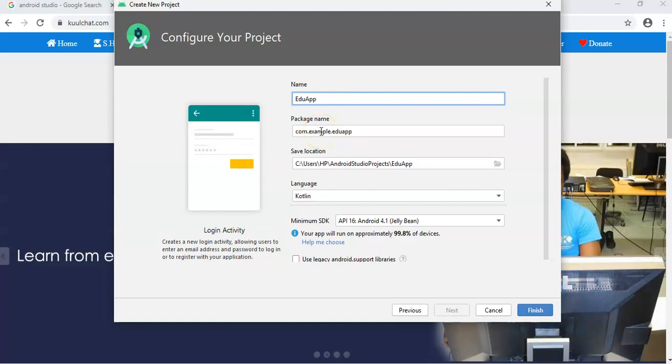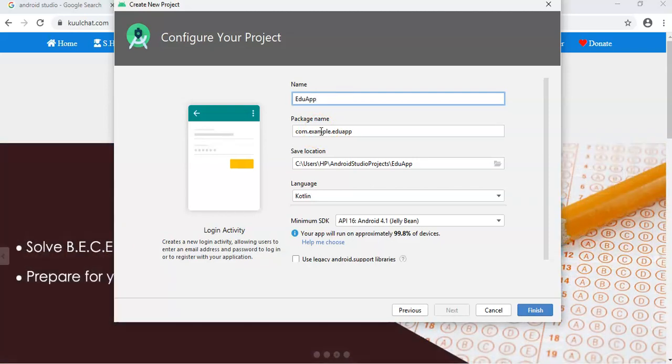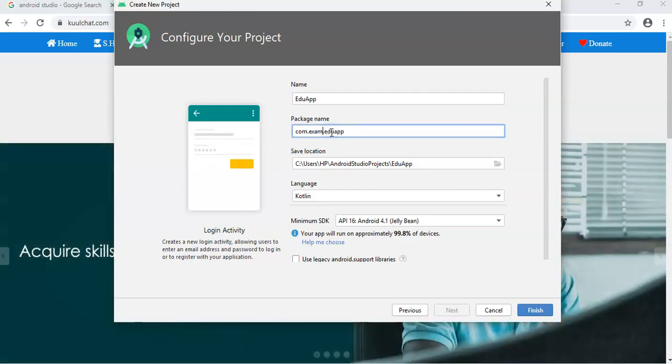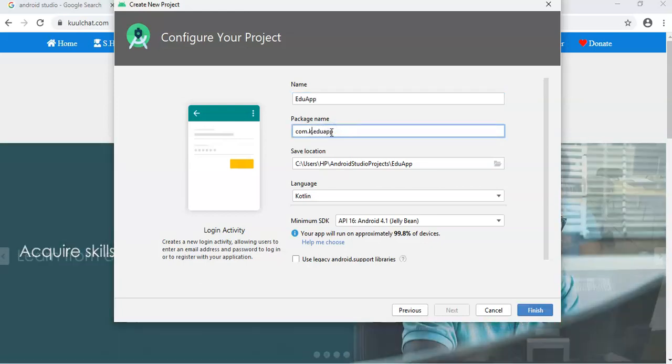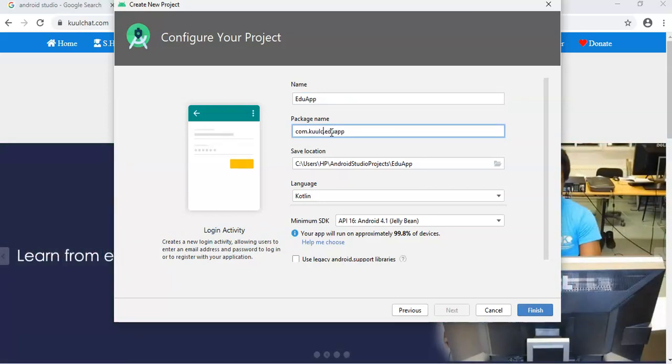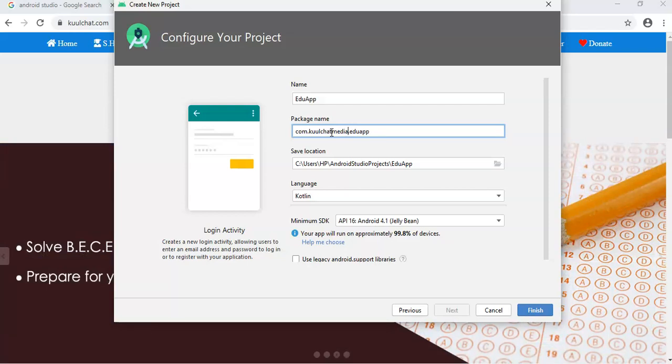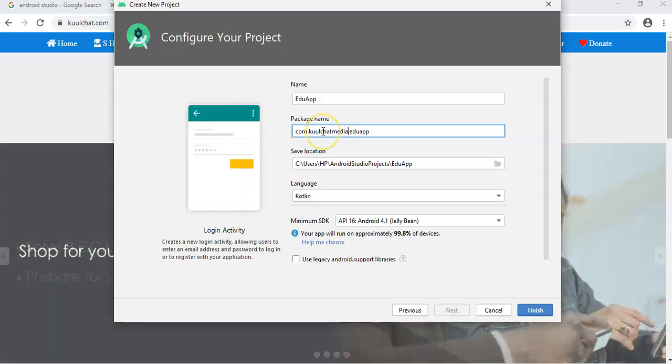So for example, I work with Kuulchat Media, so our website is kuulchatmedia.com. My package name could then be com.kuulchatmedia. So you can also choose a unique name as well at this place.